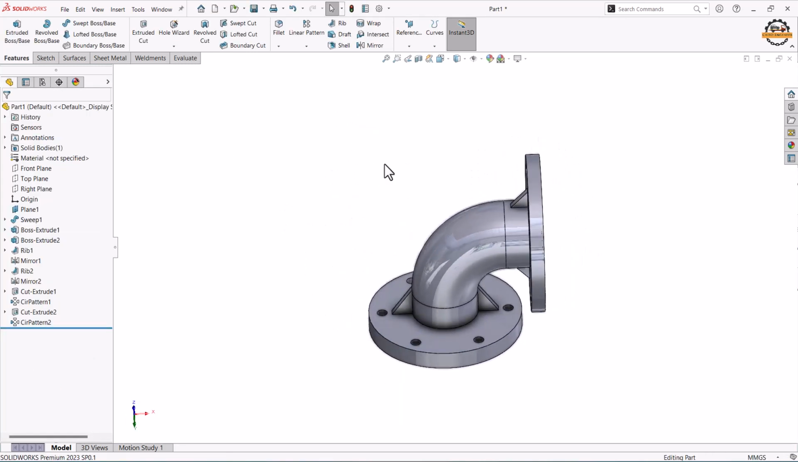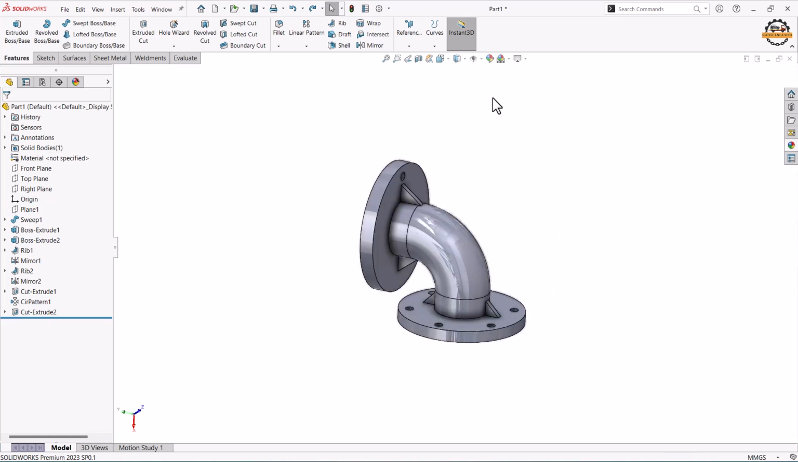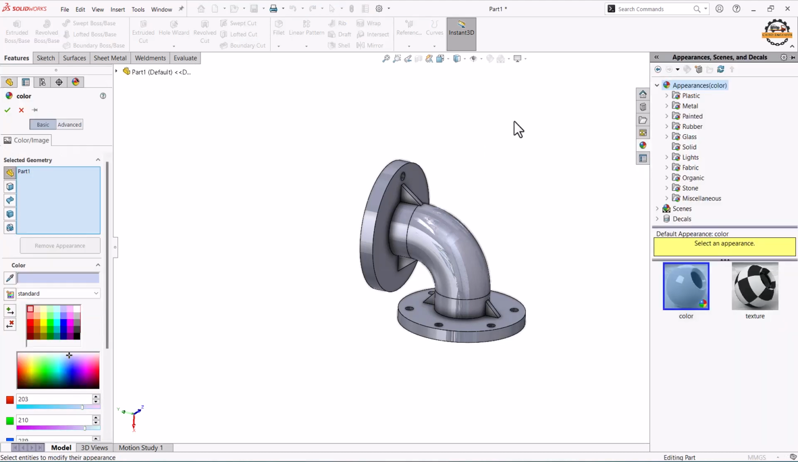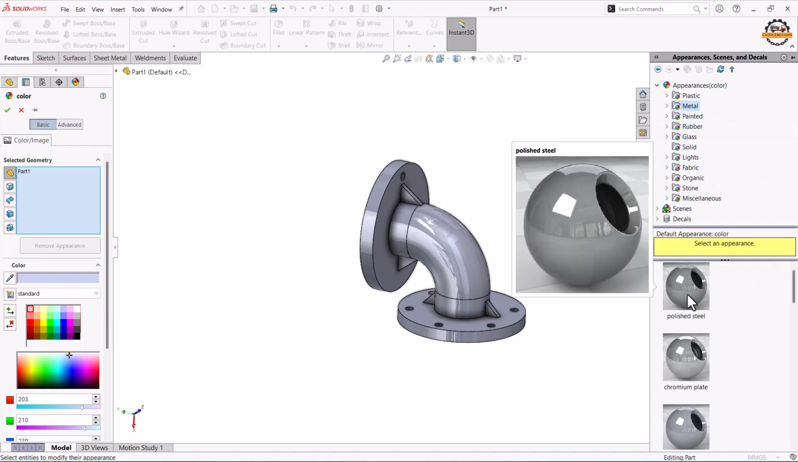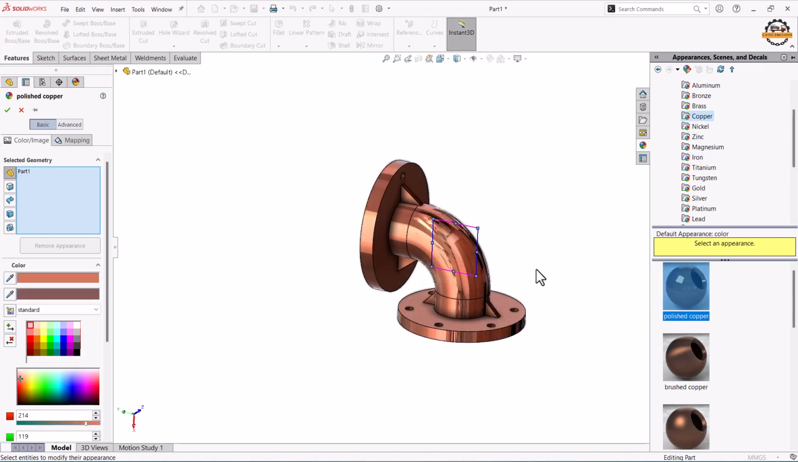So this is how I have completed this elbow project. Let me hide this plane. Let me add a material, cast iron. Let's specify some appearance to this model. We'll go to appearance and we'll take some metal. Whatever kind of metal color we want, we'll take that metallic color. Let me take a copper metal this time, polished copper.